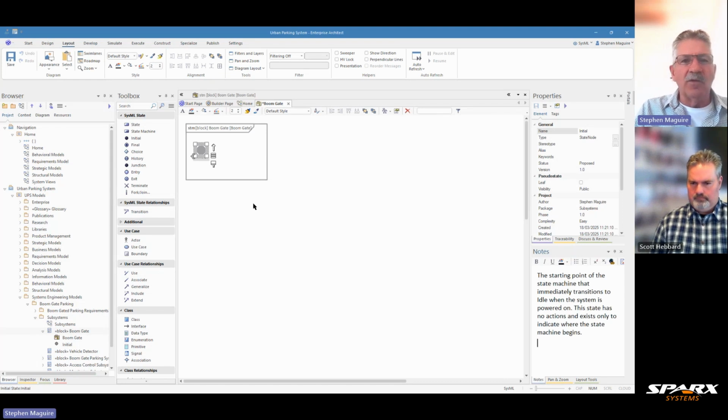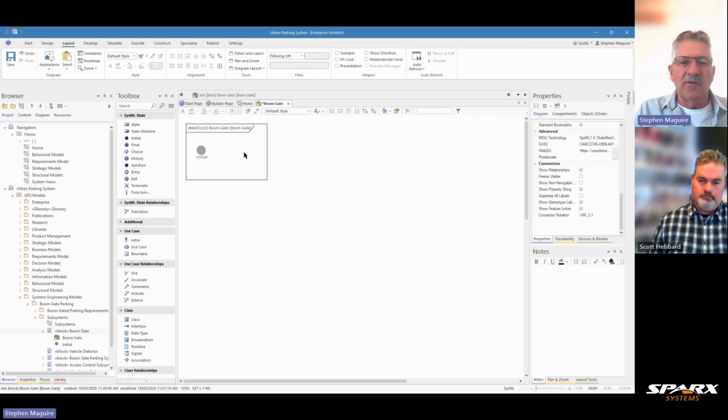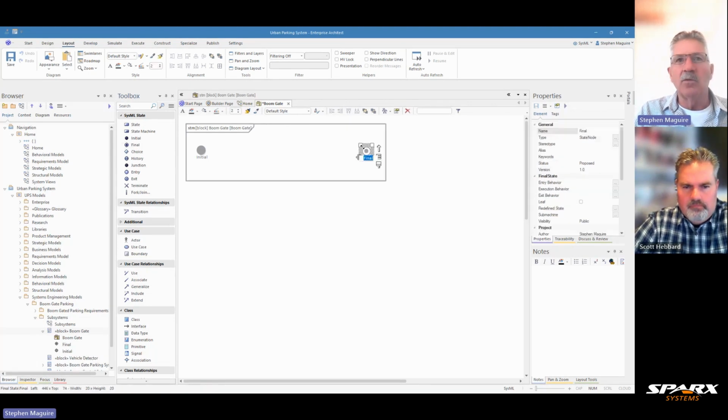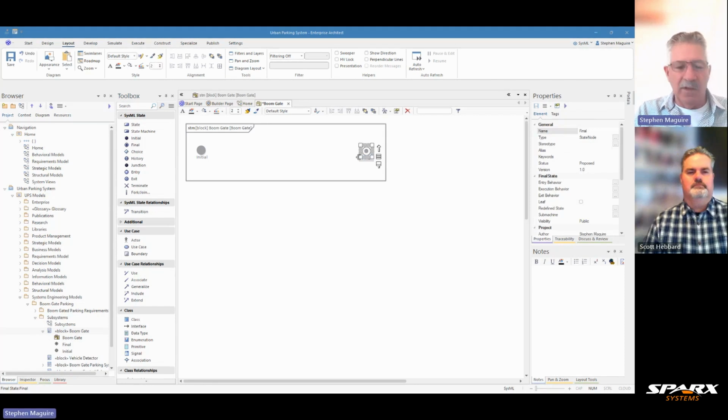The other thing that I want to do is, at some point, this thing is going to actually conclude. So it's going to start, but the boom gate, as you know, will go through its operation cycle pretty much all day and all night if the parking facility is open for those hours. So the other thing I like to do is put on a final. So I'm going to put that final one on there. That's a final state, and so it is actually a type of state.